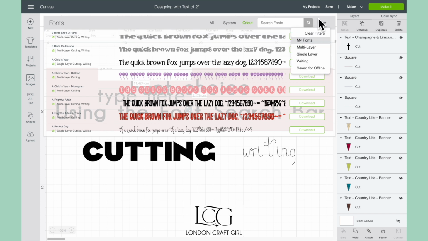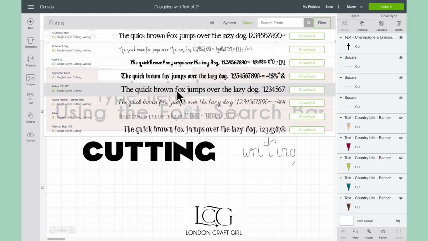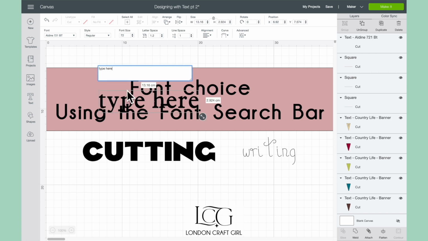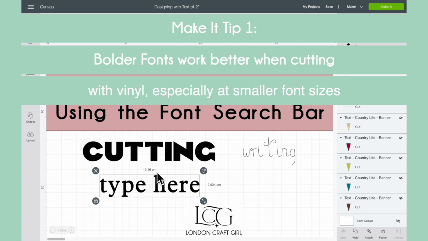Now when we're looking for a cutting font, you could select multi-layer or single layer. I'll explain multi-layer later in this video. You can check the timestamp if you want to skip ahead. For now, just filter for single layer. And these are all the fonts that will work as a cutting font. So you can select any one. You can see this is a cutting font. It is tracing around the outside of the letters.